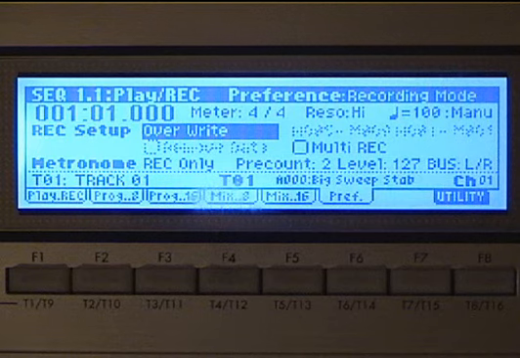Now when it's in overwrite, this is going to allow you to erase what you previously recorded, and it's going to write in the new notes as you do a real-time record.